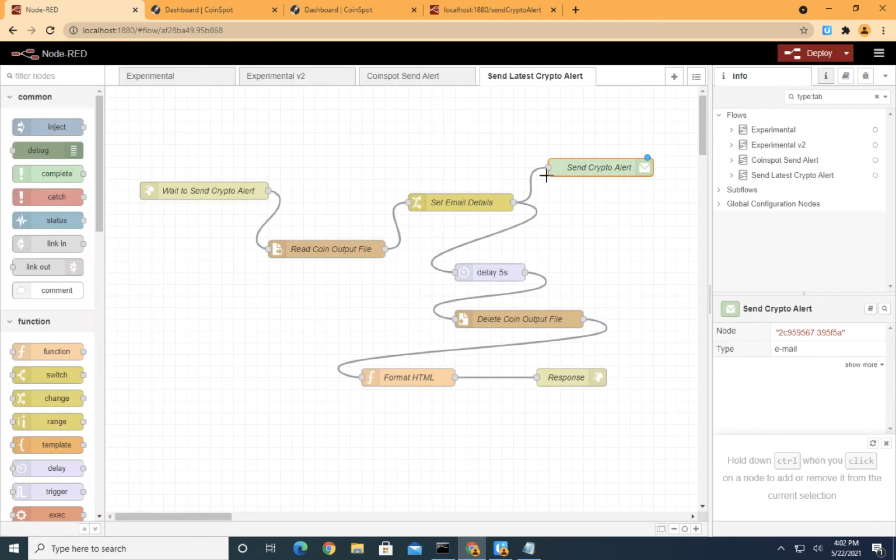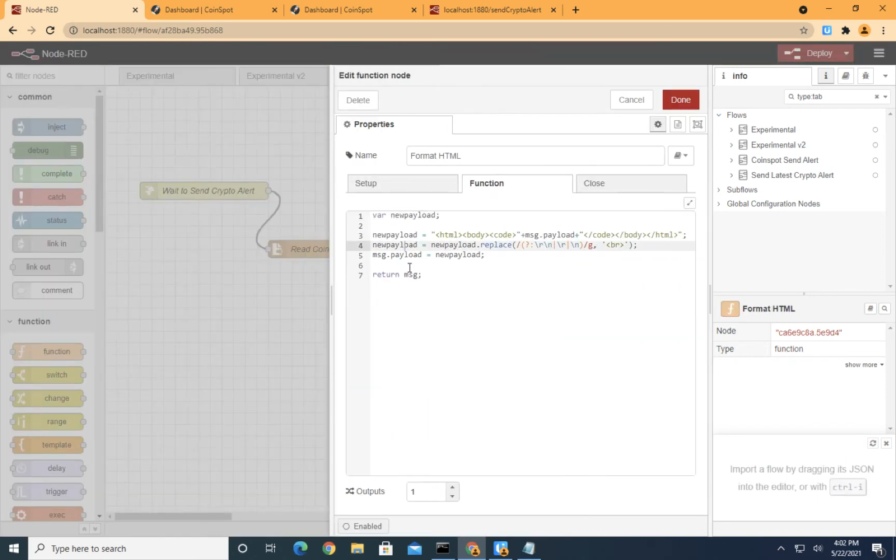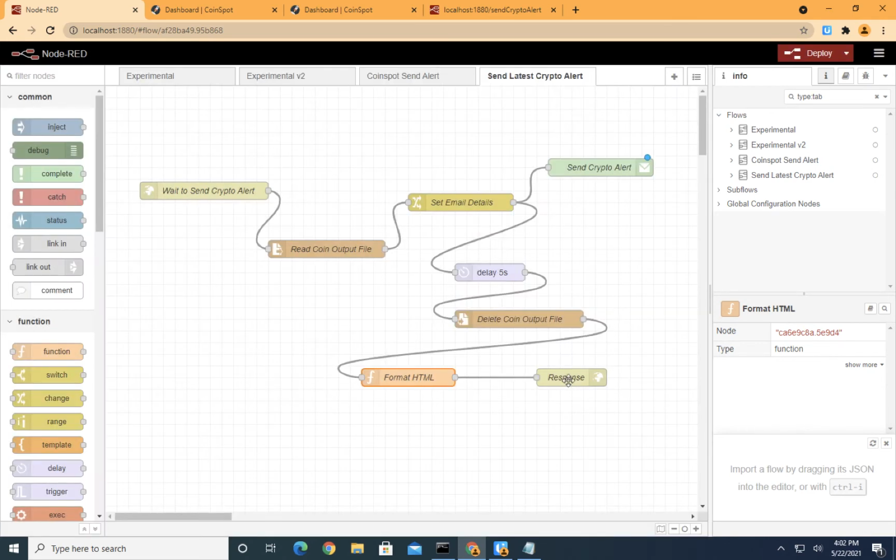Okay, now while the email is going out, we put a slight delay of 5 seconds, because what happens is after we send out the email, we want to delete the coin output CSV file, so that the next time we run the macro, it starts again from fresh. And then we just format a response, and that's the response that we see when the flow has completed.